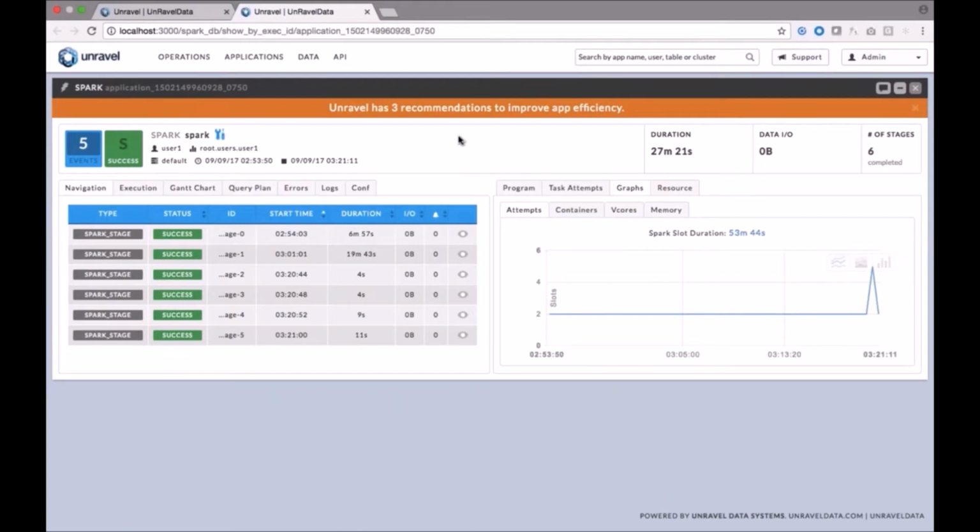So you can see how the page is laid out, starting with the key information about KPIs and metadata, who ran this application, which queue was it submitted to, which cluster did it run on. So Unravel is multi-cluster aware, and on premises, this might be your development cluster, a QA cluster and prod cluster, and on the cloud, it could be any number of transient clusters that are spun up, the amount of time spent by these applications, right?